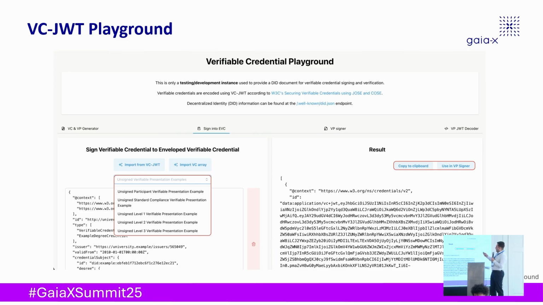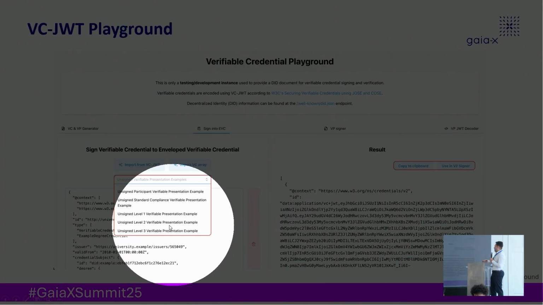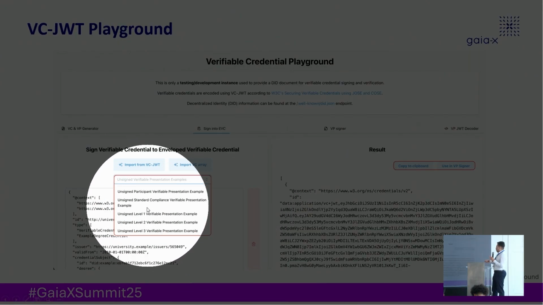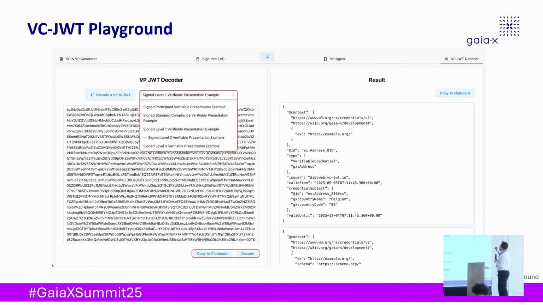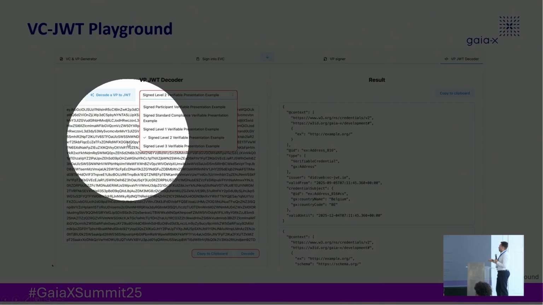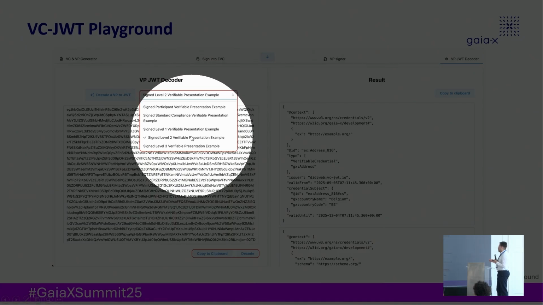So yeah, here at the second tab, you can find some examples of the unsigned level 1, standard compliance, level 2, and level 3 VPs example. So they are already prepared. We always try to maintain that data so you can actually play with that. And for the other tab, the fourth, the VP JWT decoder, you will find the data signed, so a JWT signed of level 2 or level 3 signed VPs example.